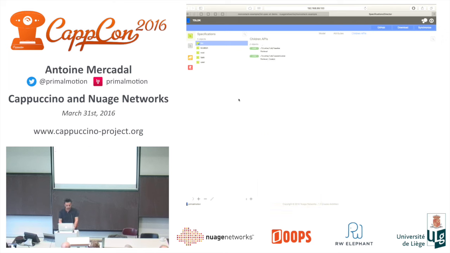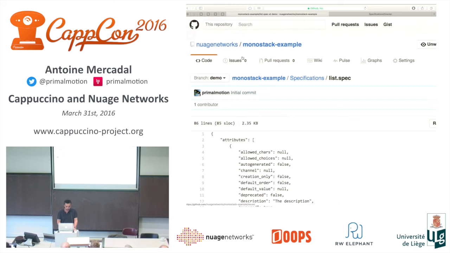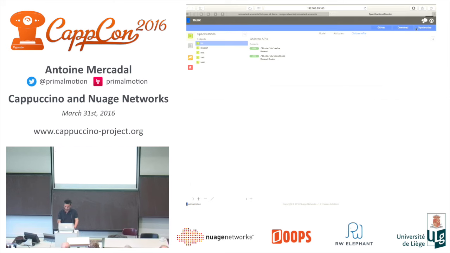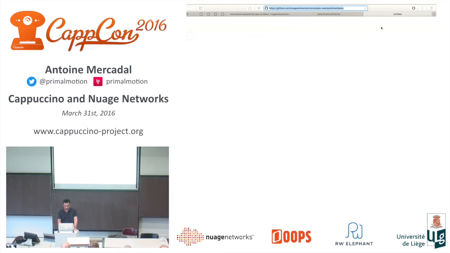Okay. And if you look here, there is a little dot that just vanished, meaning that every action that you are doing on the specification director will actually commit something on GitHub. So if I come back here, or I can actually use that button here, it will bring me right to the place I want to be.